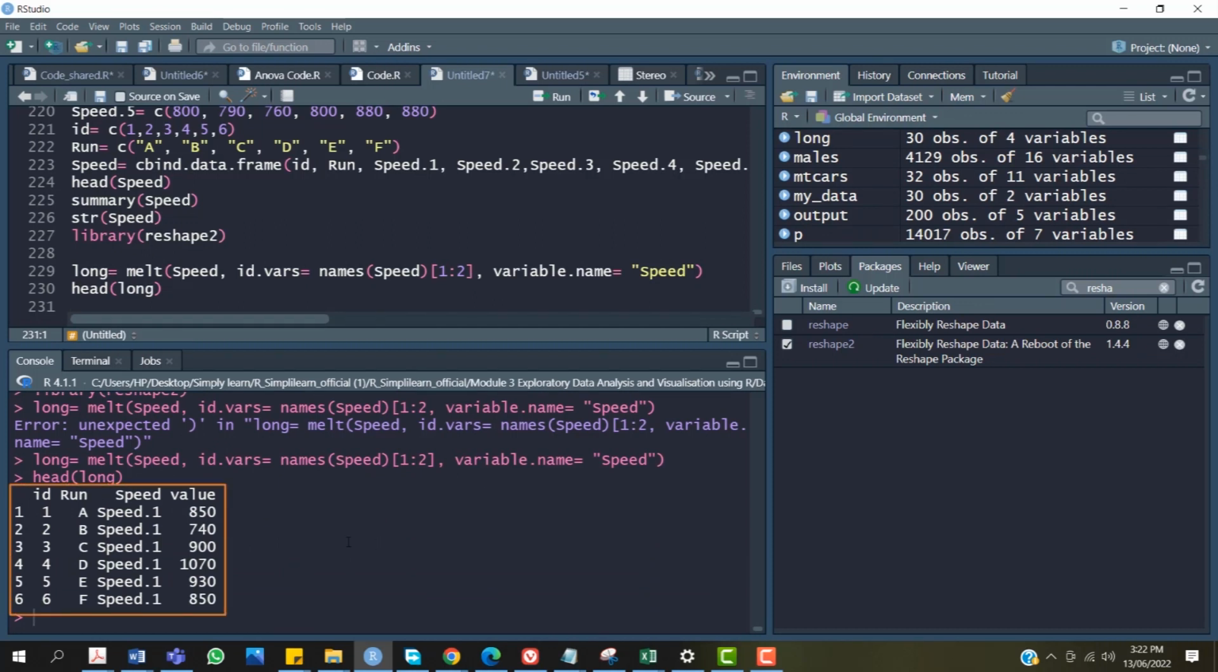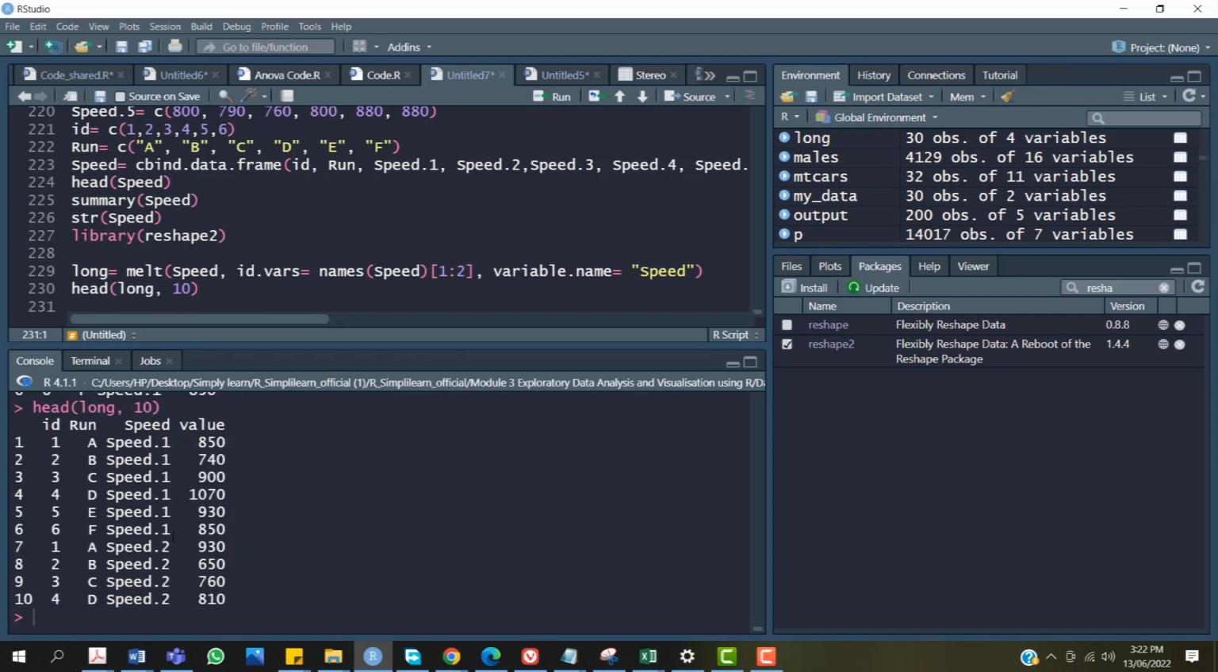In this, all the values are put in the value column, and all the speed variables, speed.1, speed.2, and so on, are separated now. You can see that speed.1, speed.2, and so on, are combined into one column which is speed, and their values are put in value. So now this is a rather long data frame. Now we also get the interpretation when we are saying long and wide.